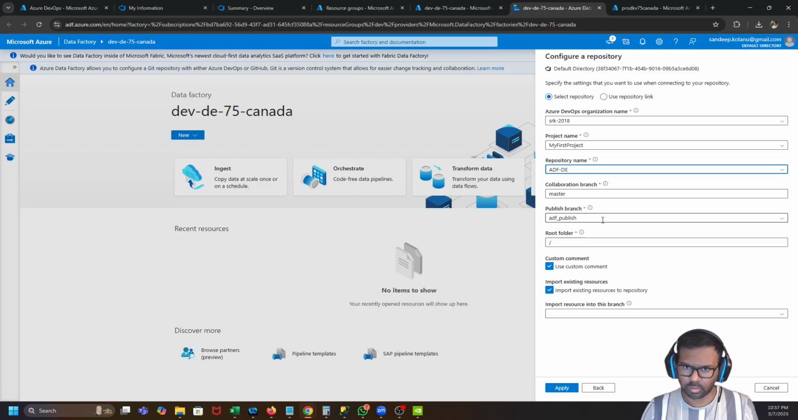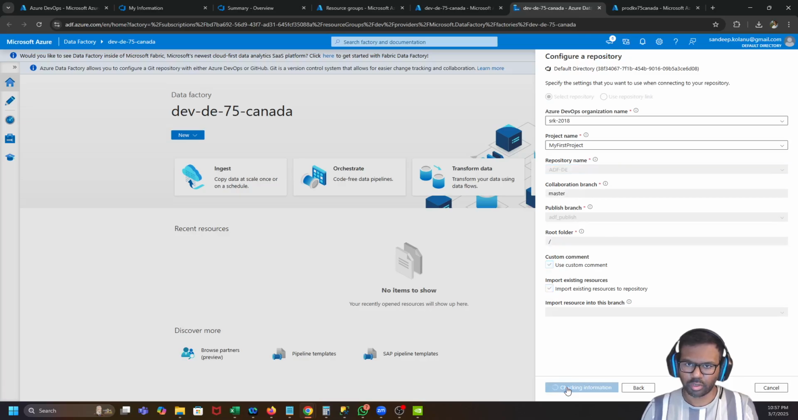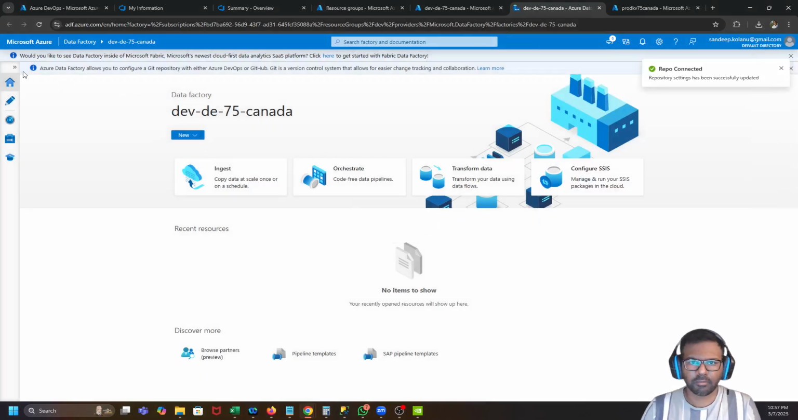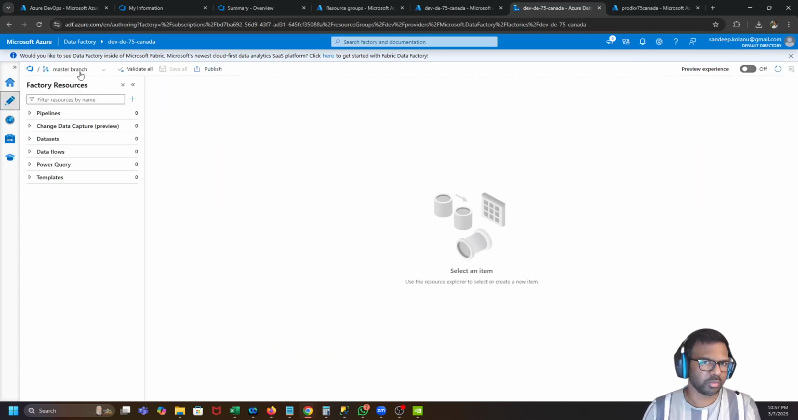This is the more important one because this is the publish branch where it will get updated to the data factory live version. So the rest of the things, they are pretty default. You can click an apply button here. Once you click apply, it will take a minute to launch our live version. Okay, repo version, I mean. So if I go to author now, I should be seeing the master branch.